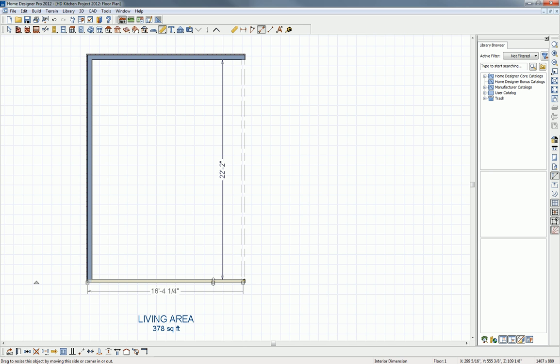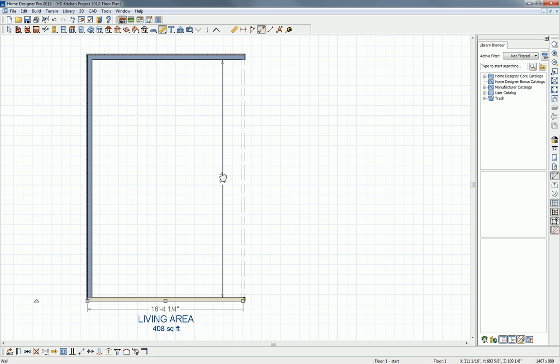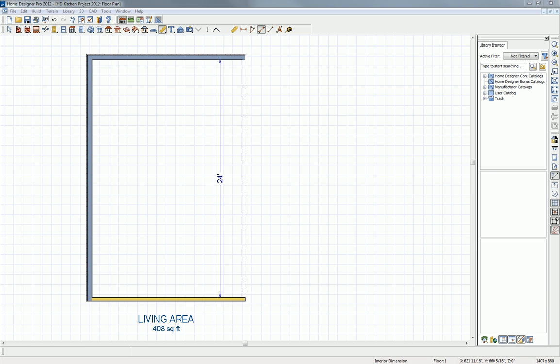We can then select the bottom wall, select that dimension we've created, and let's change that to 24 feet. Press Enter, and that will change the dimension of our room as well. So many different options when dimensioning the space. Now let's delete our dimension line. Just single click on that dimension, hit backspace on your keyboard to delete that.